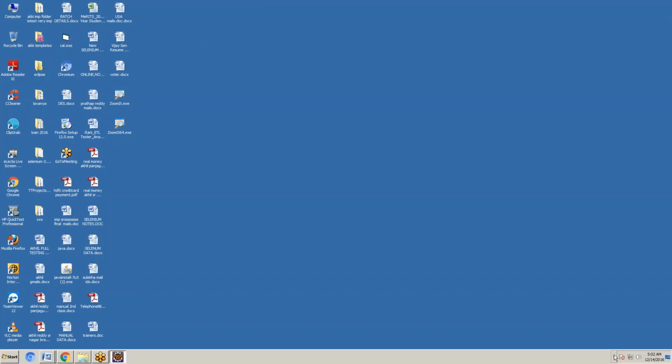Today's concept is Selenium IDE. IDE means integrated development environment. Selenium IDE is nothing but an integrated development environment. What is Selenium IDE? We already discussed it, but still, Selenium IDE is a software which contains some set of programs.